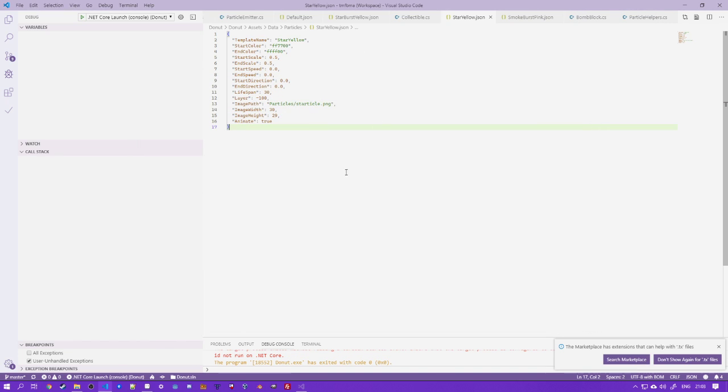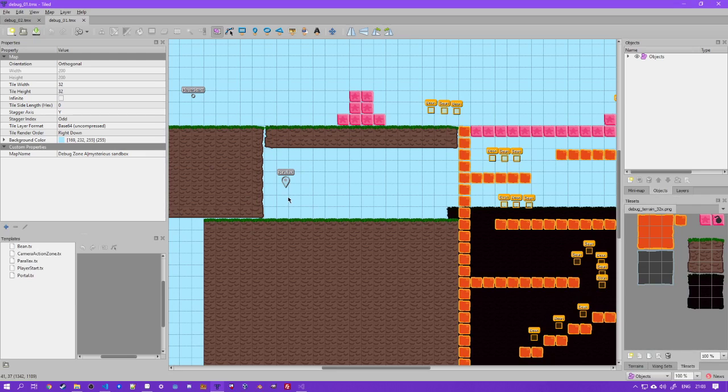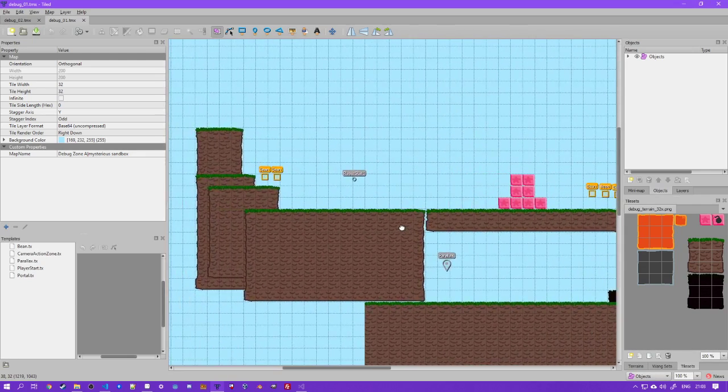So, let's see. I probably should get around to adding enemies to the map.